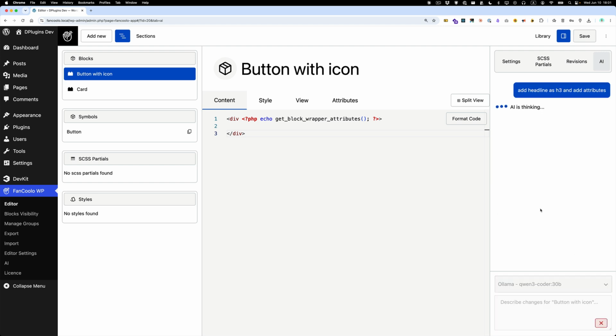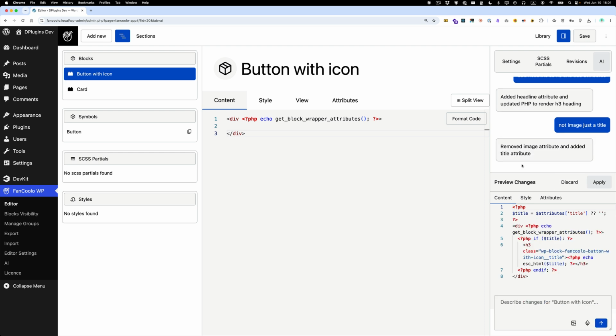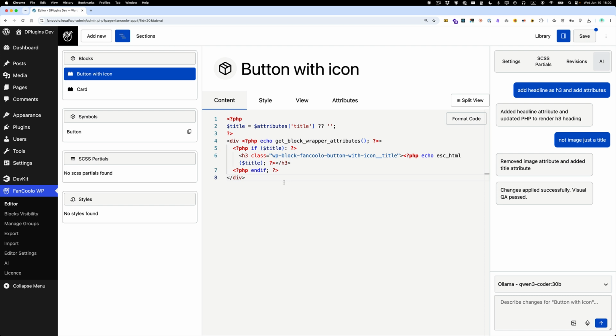And I'm using the headline because for the title, the AI often sees it as an image title, and then it's going to try to generate the actual image and not the title. Not image, just the title. And you can see why it's good to have the preview. Perfect. And let's apply this one.